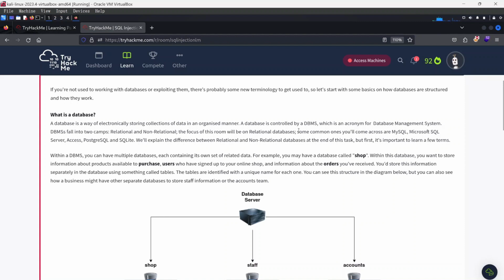A database is controlled by a DBMS, which is an acronym for Database Management System. DBMS fall into two camps: relational and non-relational databases. So the focus of this room will be on relational databases. Some common ones you would come across are MySQL, Microsoft SQL Server, Access, PostgreSQL, and SQLite. We'll explain the difference between relational and non-relational databases at the end of this task, but first it is important to learn a few terms.